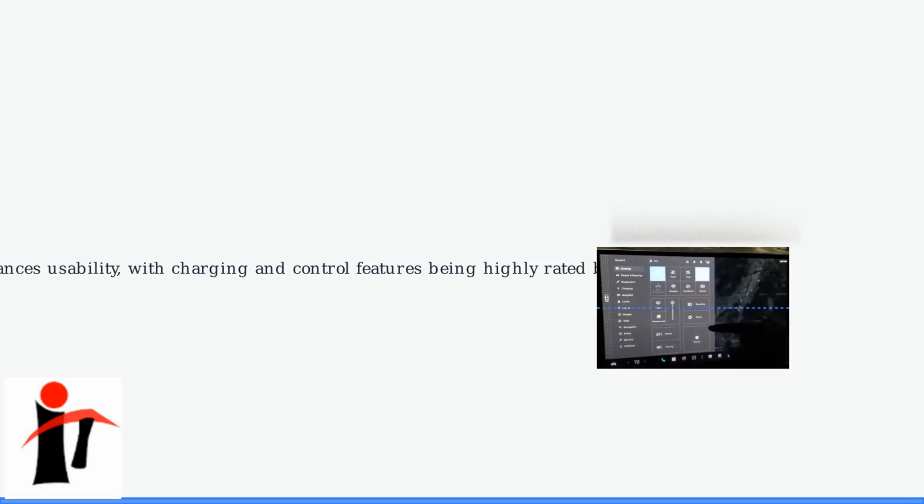Linking your Tesla to the app greatly enhances usability, with charging and control features being highly rated by Tesla owners worldwide.